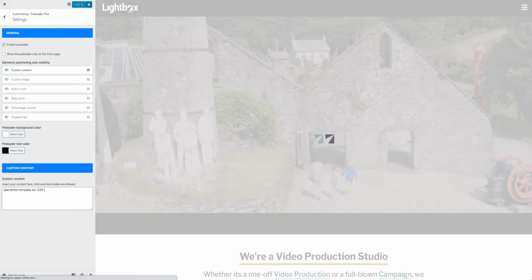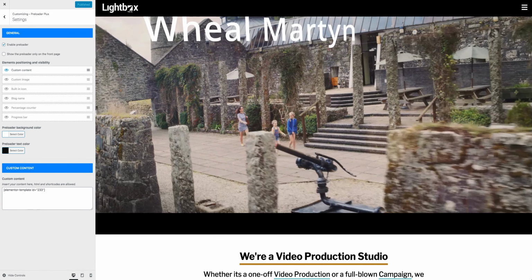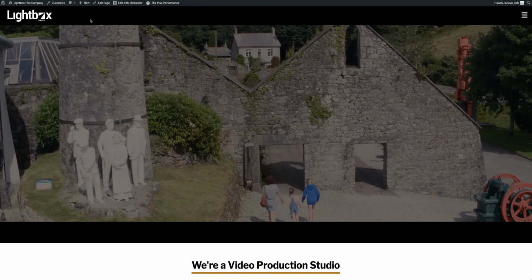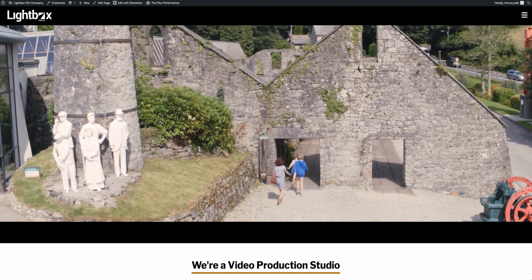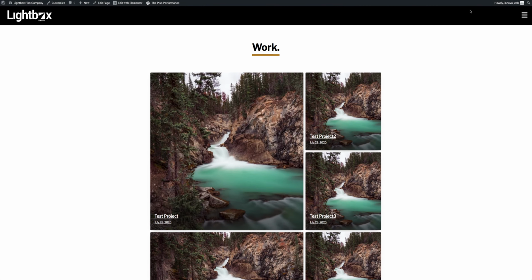If you just publish that, so it's changed everything. Come back over to the home page and refresh. There you have your custom animation as a preloader, and that is on all pages. I've got it set to be on all pages. You can jump over to the work page, same again. Jump back to your home page, same again, and it looks pretty cool.